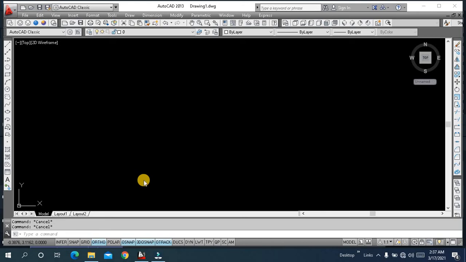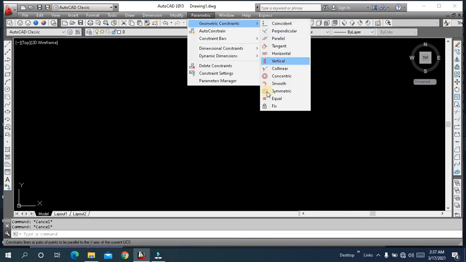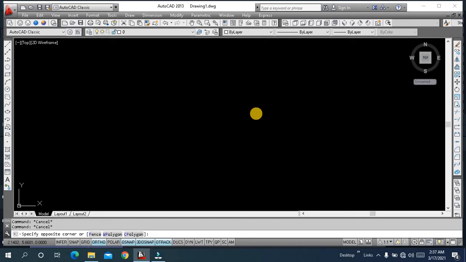Welcome to CAD Legend. In this small clip, I will show you how you can make the geometric constraints inside AutoCAD. These are really simple for you to understand because sometimes we need to make constraints in between two objects, two entities.